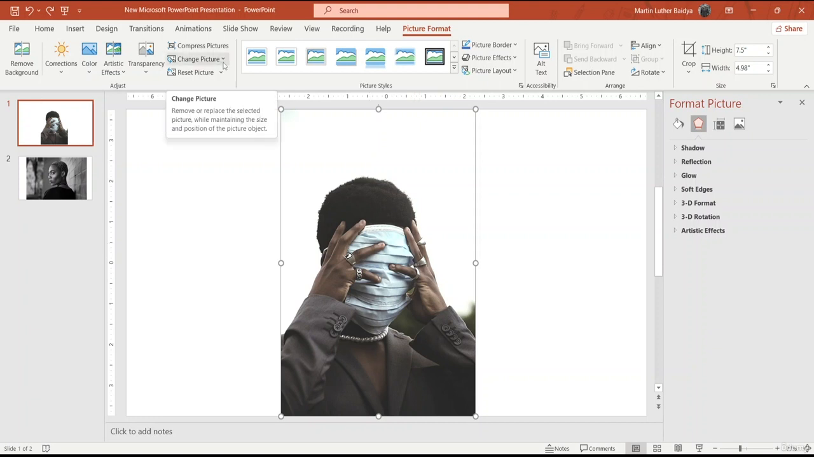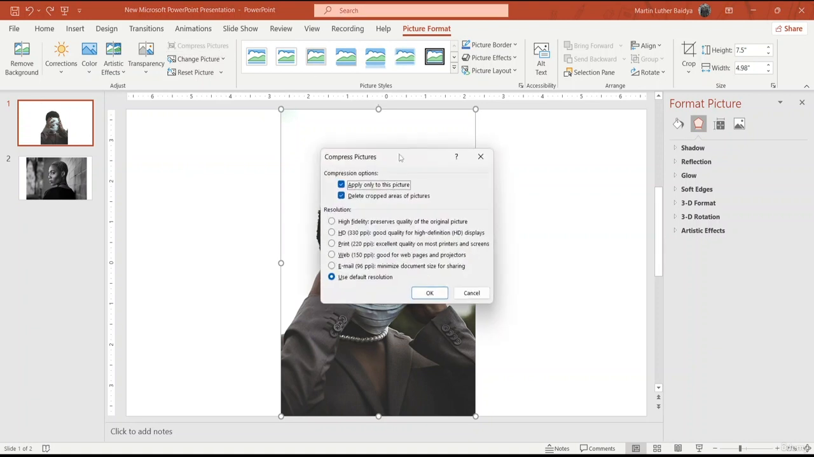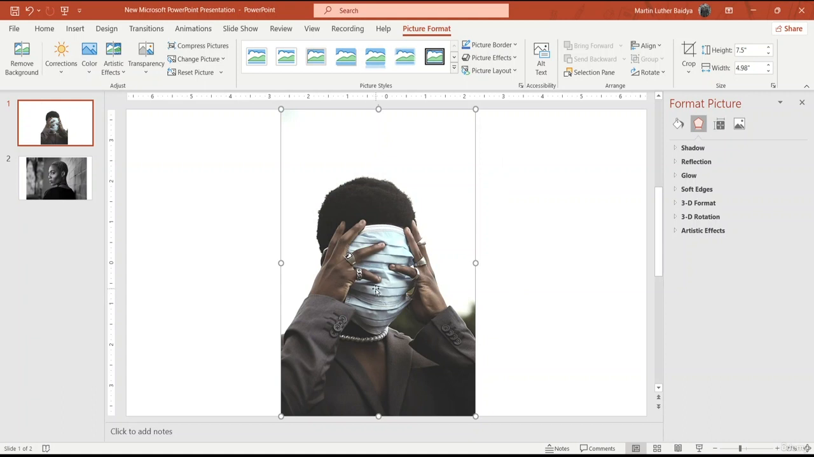Now you can change the picture. If you want to, just click on change picture and it will open up the same interface as it did when adding the photo. You can select compress picture if you want to do that. Let's say I'm going to keep it on high fidelity, press OK. It will compress my picture into a smaller space, which means smaller data, and which makes the photo more supported on whichever device you're using.